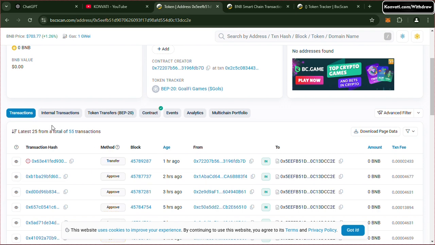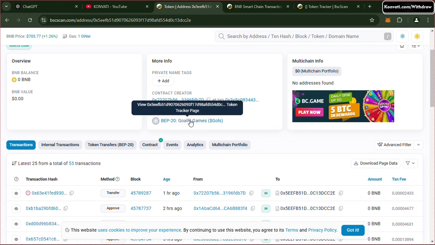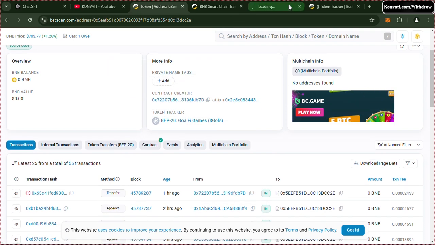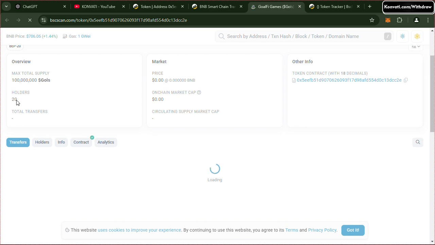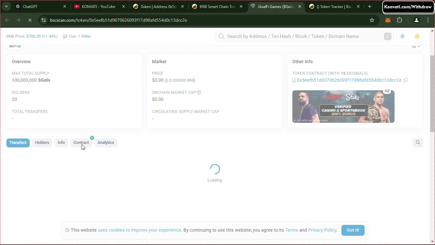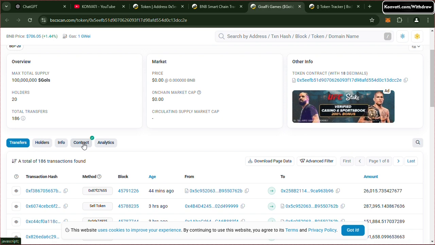As you can see, his smart contract, or his token, so let's just open it in a new tab. This is his token. Let's allow this to load. So it has 100 million supply, it has 20 holders. As you can see, the smart contract is verified. So we're going to deploy this same token. I'm also going to show you guys how you can verify the smart contract.